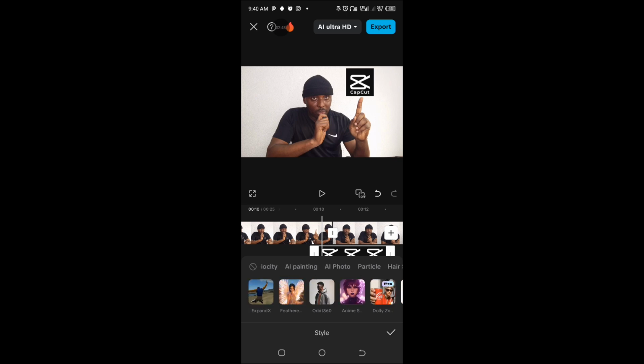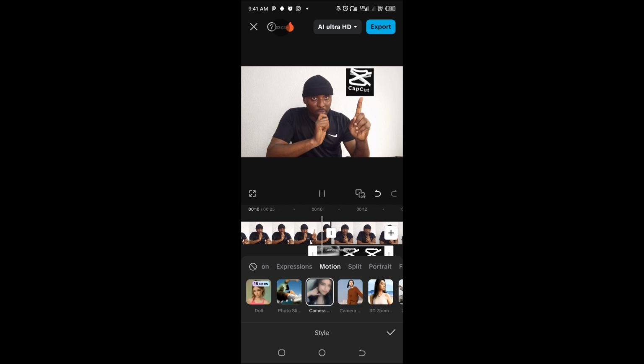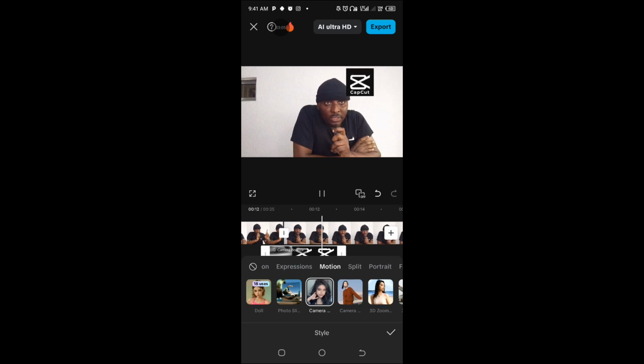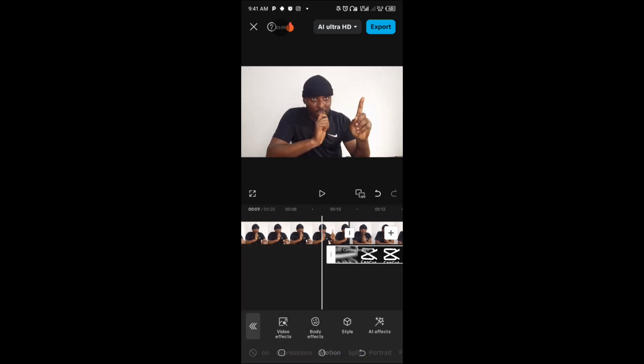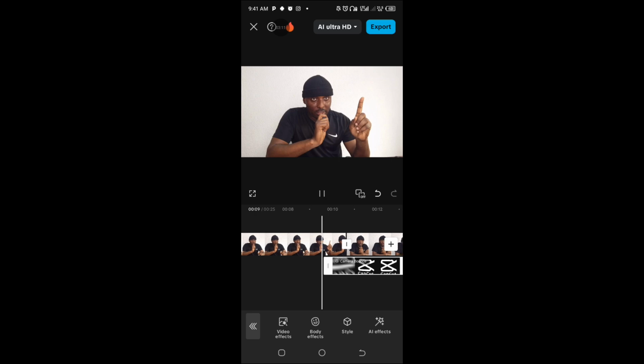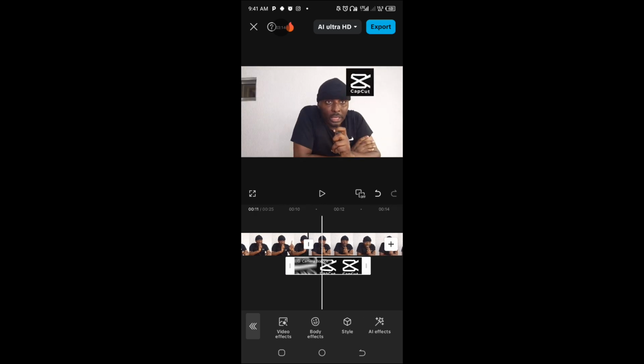Now, still under the sub menu panel, I'll scroll to motion. I'll click on motion. I'm actually looking for an effect called camera shake. So I'll just scroll down and I have here camera shake. So I'll just pick one. All right, let me play. CapCut. All right, that's what I want.